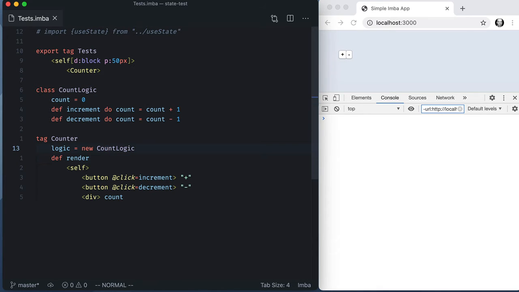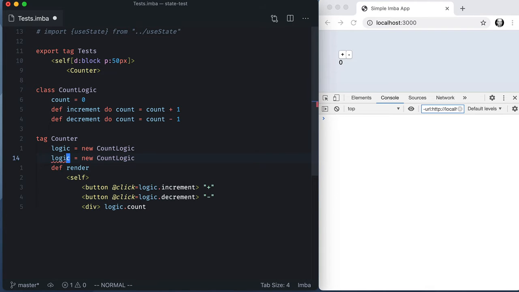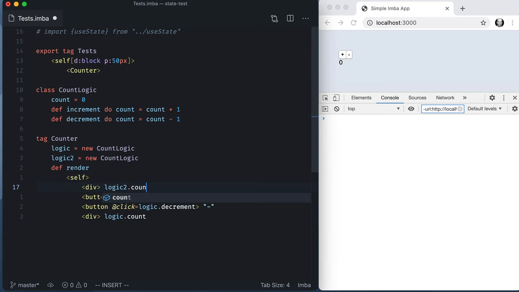Okay. Now this sort of solves two of the problems I had. Well, I have to put logic here and like that. Make sure that works. Now the cool thing here is I could have logic2 and that's a separate count logic. And I could say logic2.count. That's a separate count. I could control that with different looking buttons.